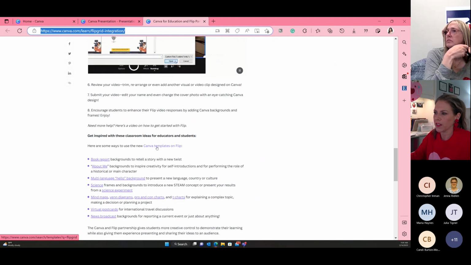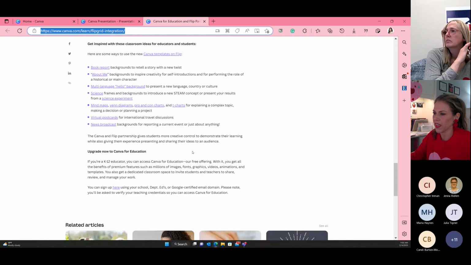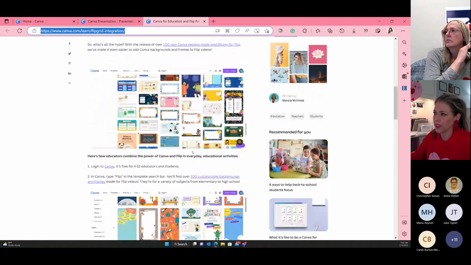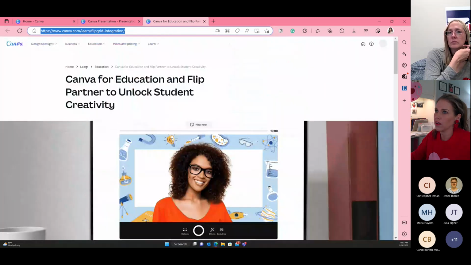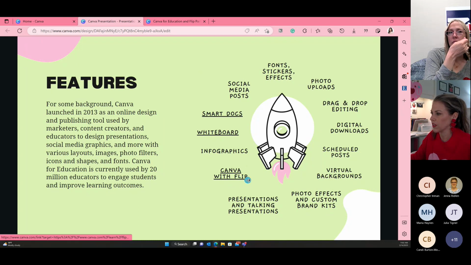So it has Canva templates on Flip that you can click into and find. It'll give you all that you kind of need to know. And your students are probably in K through 12 using Flip as well. When they come to college, some don't know about it, but my kids use Flipgrid in their K through 12 classrooms. So that's kind of a cool thing to integrate.